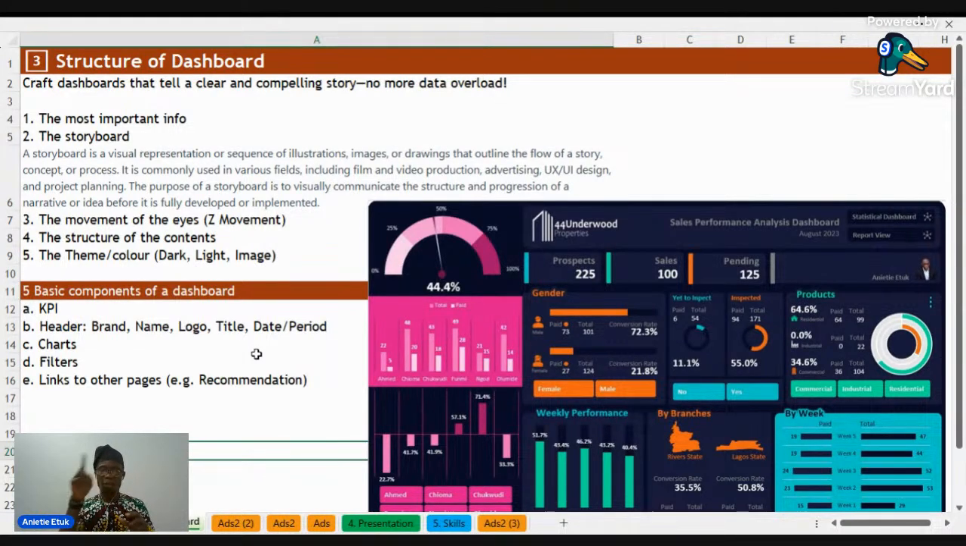One of the ways is to understand the movement of the eyes, and we call it the Z movement. If you notice, whenever you're reading a book or you're going through a material, you go from the top, from the way I am seated now, from left to right, then you come down and then you go again. So it's more like a Z movement. So we always advise that the most important information in your dashboard should be somewhere on top, preferably at the top. So if you check this data set, I implemented that method in this one.